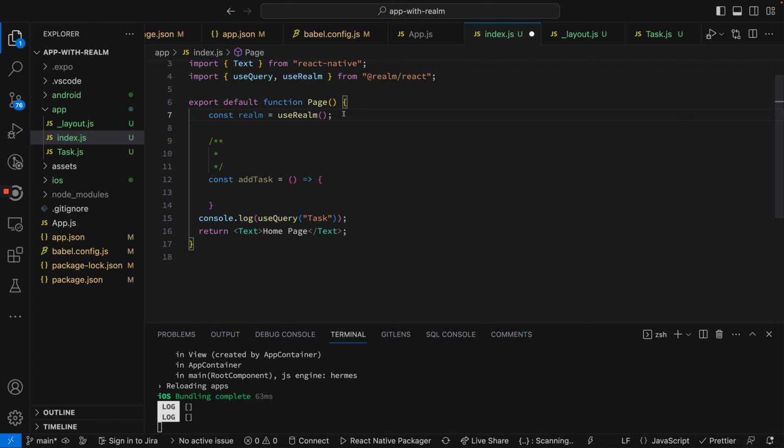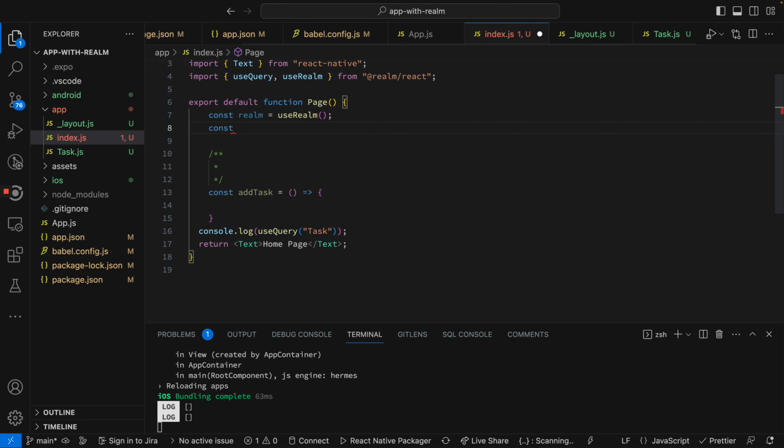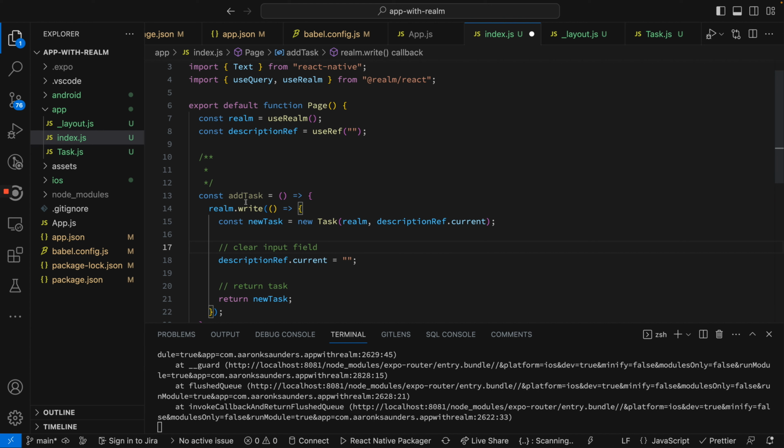And then up top here, we're also going to need something to hold the text information from our text field. So we're going to say const descriptionRef. I've already laid out some of this code so I know what these fields are. Okay, and then for actually adding a task, this is coming straight from the Realm documentation, so I'll just paste it in. Okay, and so to add a task, we're going to call realm.write.